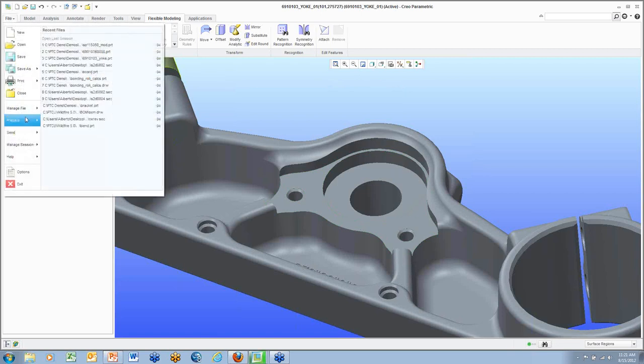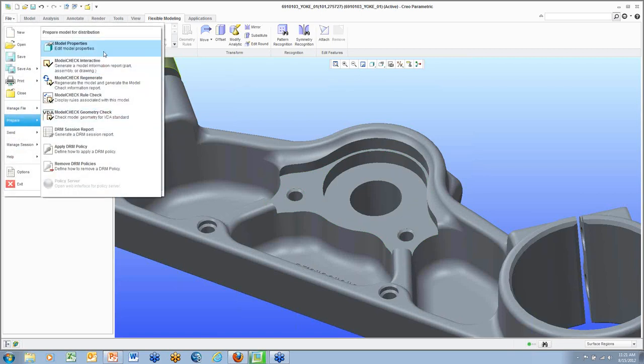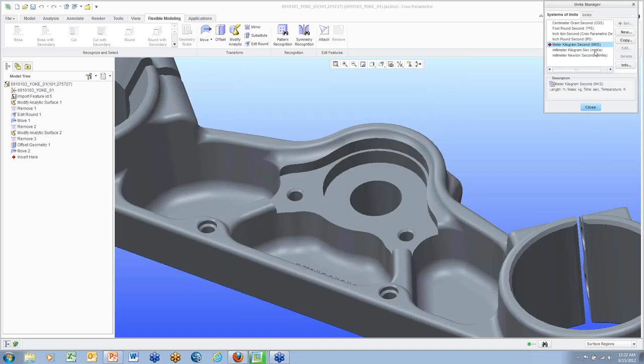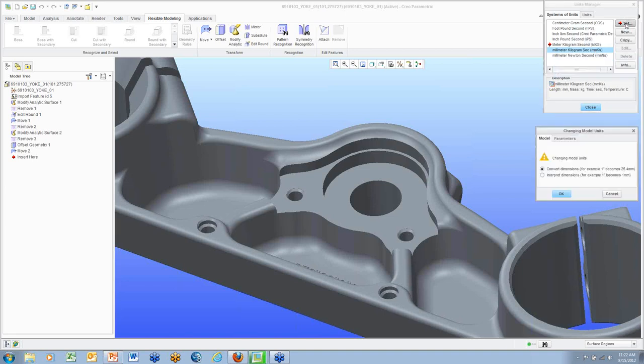We go to File, and basically under Prepare, we go to Model Properties. And this is where we're going to have everything pertaining to a specific model, such as your mass property, your accuracy, type of material. In this case, we are going to see units, and we're in MKS. So if we go to Change right here, we can simply change it to MMKS. And this is a metric part, and I think using MMKS would be a little easier. I can go ahead and set it to that.